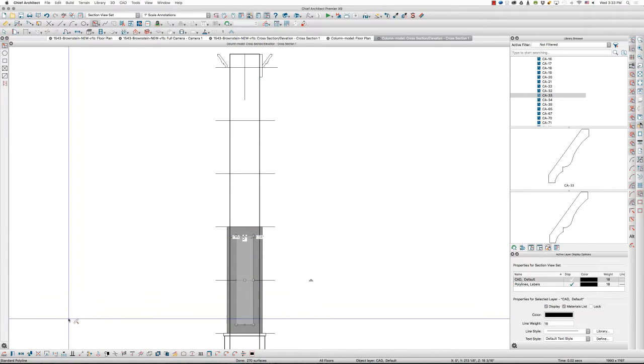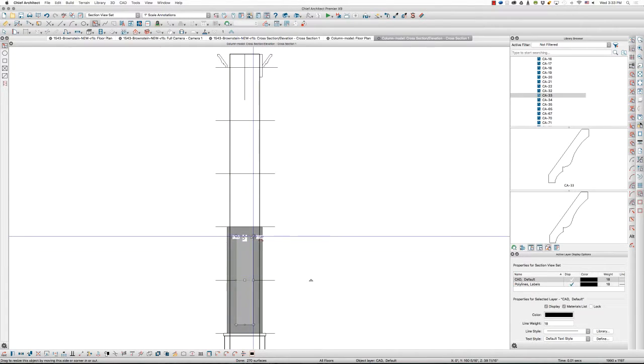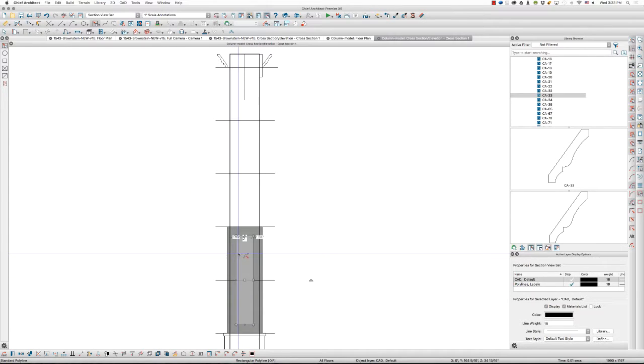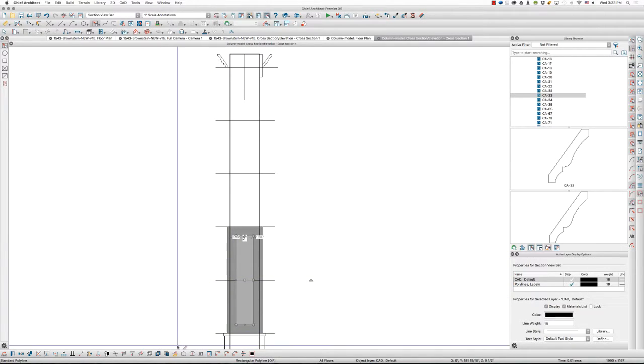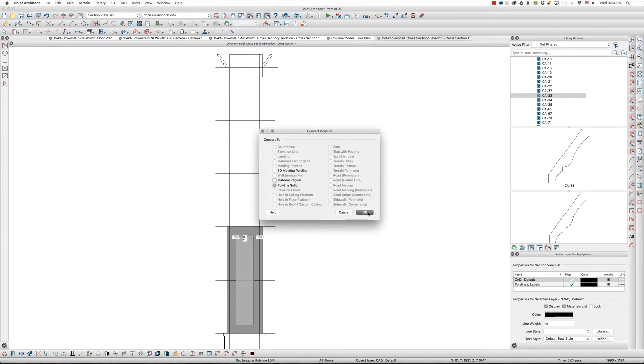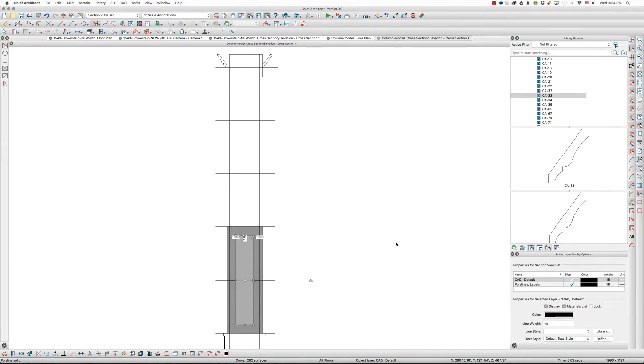Take this line, I'm going to copy and paste in place, because I want one to create a hole and the next one to create the cove molding on the inside. So I've copied and pasted in place. I've got one object selected. I'm going to convert this polyline to a solid again, and now I have the option to make it a hole in the polyline solid.